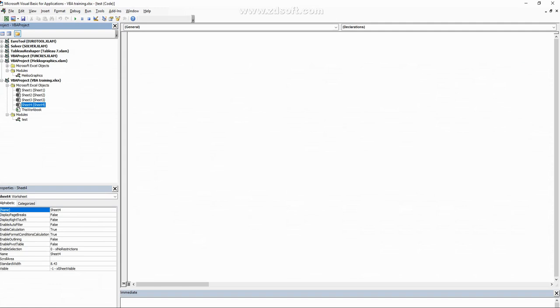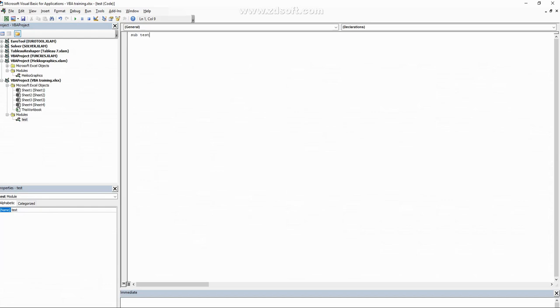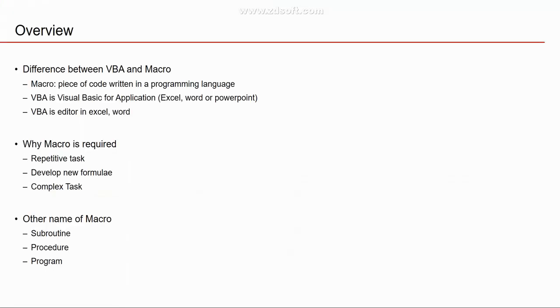As you can see, this is the VBA editor, and here you can write a macro, a code of your own, for example, Sub Test, and so on and so forth. This code is a macro. Why do you need a macro now? Macros are required to serve three purposes.